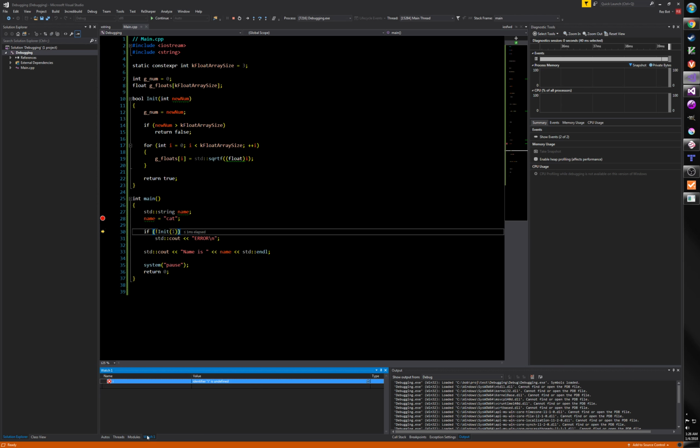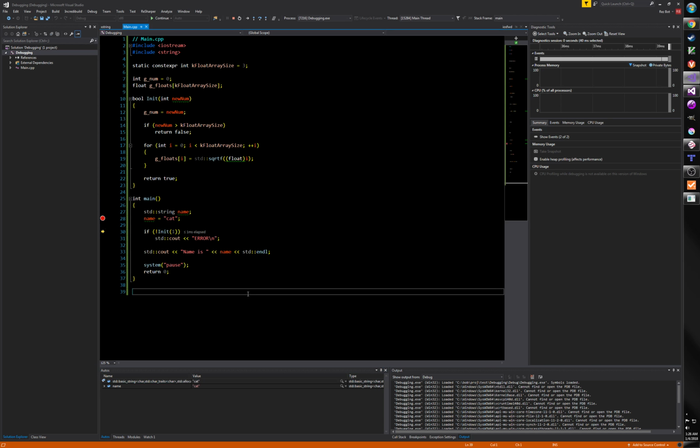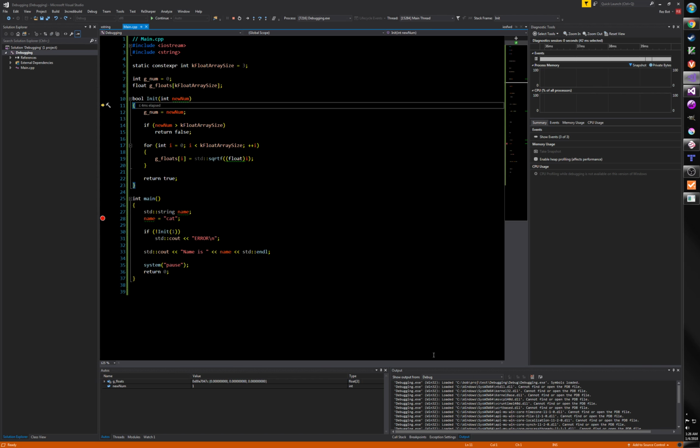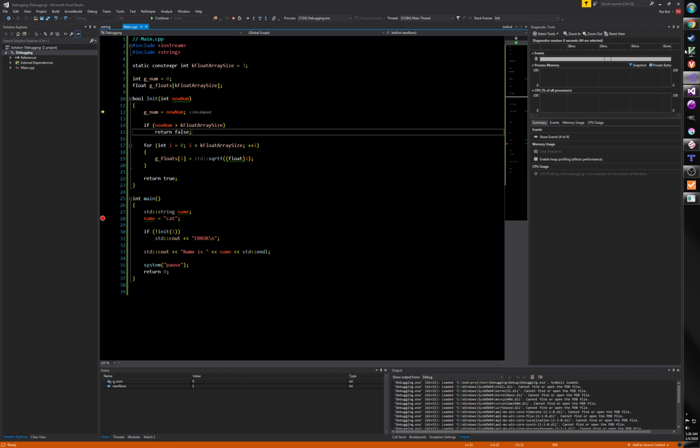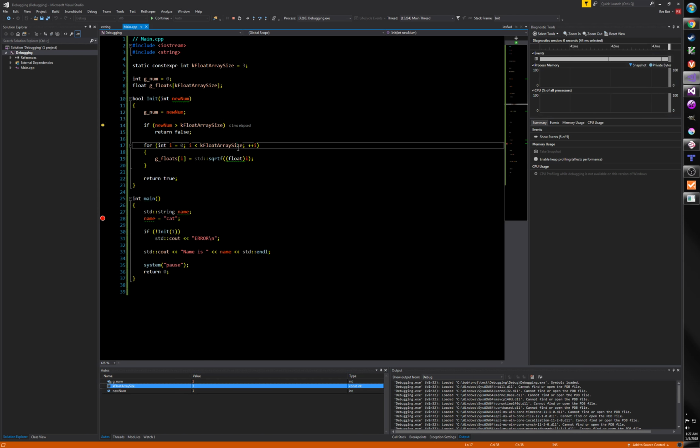Autos and watch are the two that I use the most. So autos is basically everything that Visual Studio thinks you should probably know about, and it constantly changes. If I step into init, notice that it cares about gnum and nunum, nunum being the parameter and gnum being the thing I'm about to set. It doesn't care about G floats or any of this other stuff yet. But if I keep stepping over stuff, now it cares about the size of the array because I'm about to check things. So it dynamically changes and says, here's the data I think you care about.